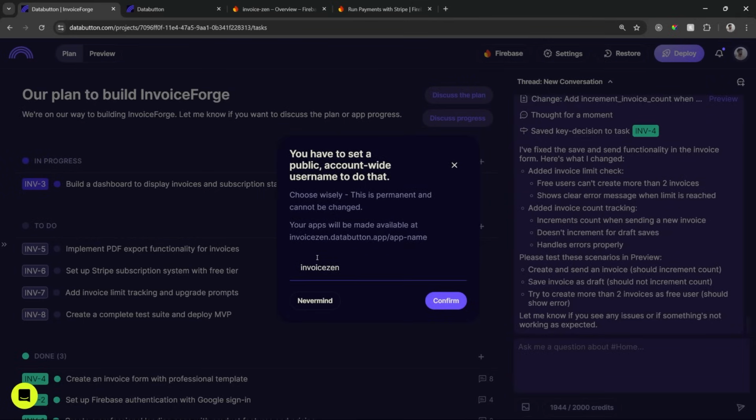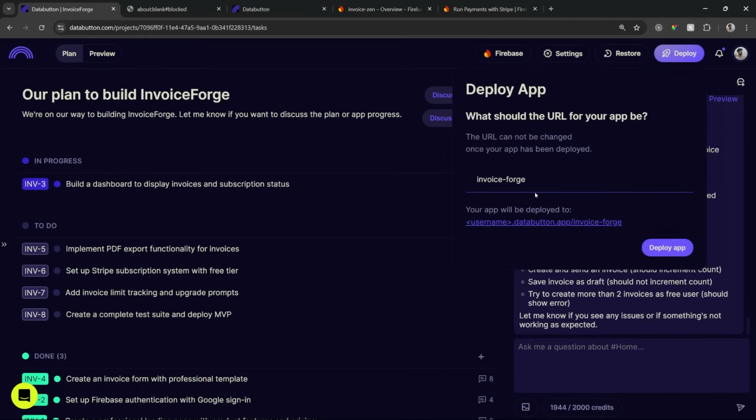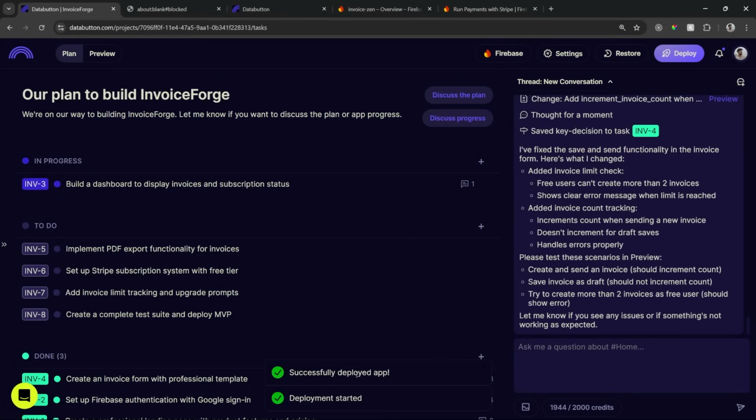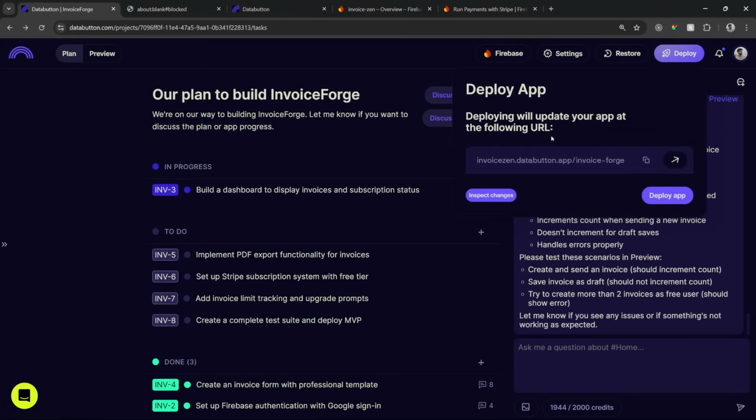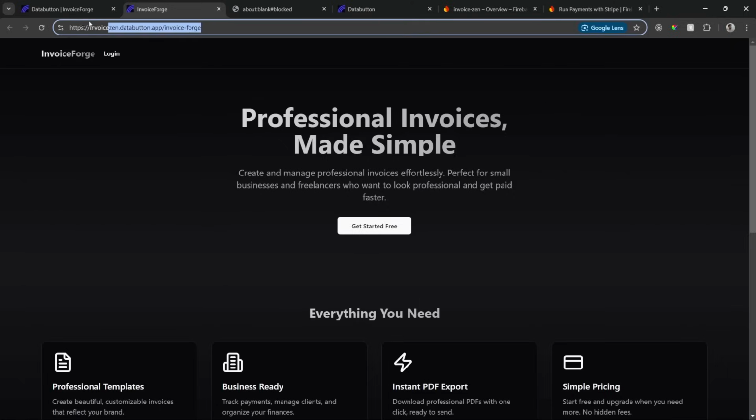Oh, okay. So it can only contain these. So I'm going to click on confirm. Simply click on deploy over here and mention the name of our app. Let's just say it is Invoice Forge. So we can just open it by entering our username.databutton.app, right? So I'm going to click on deploy app. It's starting the deployment and our app is successfully deployed. So if I click on this again, yep, this is the URL. If I go on over here, amazing. Our app is successfully deployed.